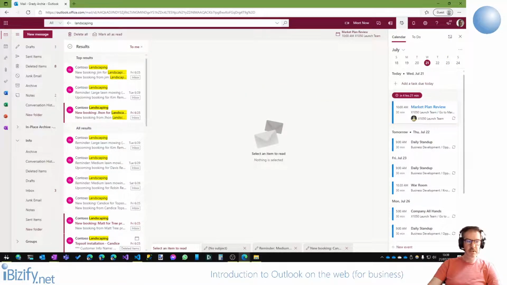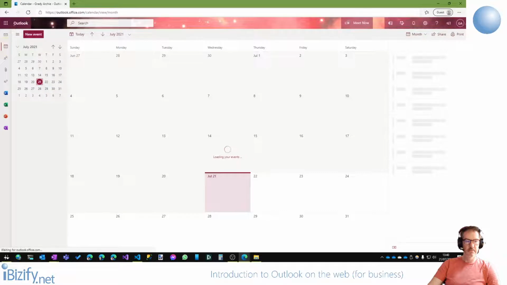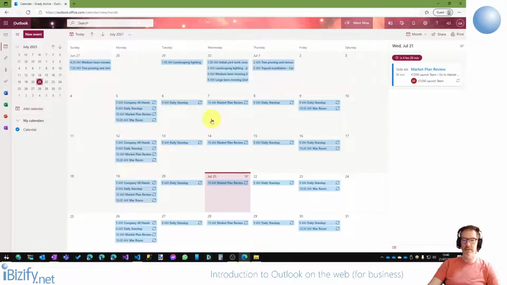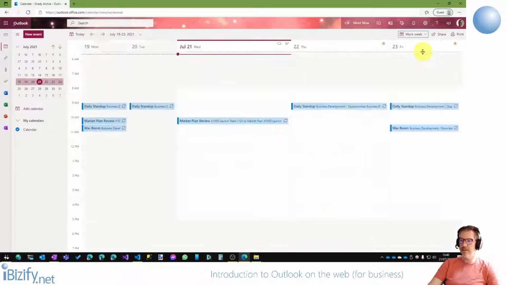I wanted to point out that any time you want to get to your calendar, you can do so by clicking on the calendar icon on the left hand side here. Let's go and have a look at that. And here is the calendar. It's currently in month view. We can change the month view to various other views. I find work week quite helpful.